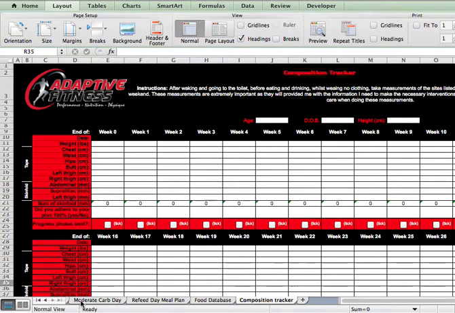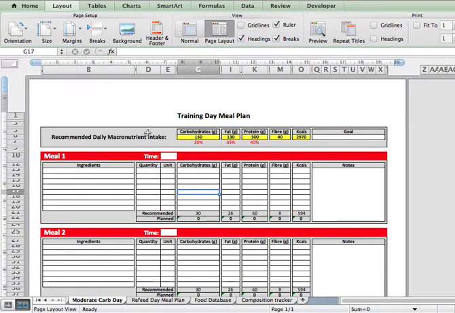Okay, so if I return back to the moderate carbohydrate day meal plan, what you'll see in front of you at the top of the document are a number of values highlighted in yellow. These values are the recommendations that your coach will give you based on the macronutrient quantity that your coach wants you to eat per day, or on that day in particular.